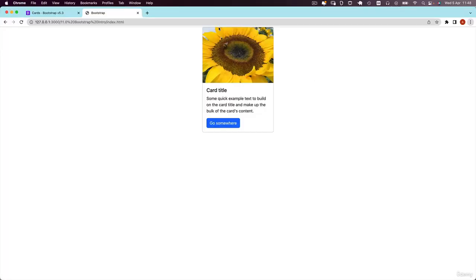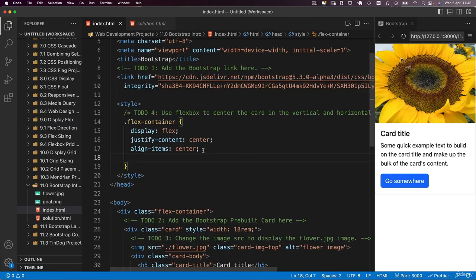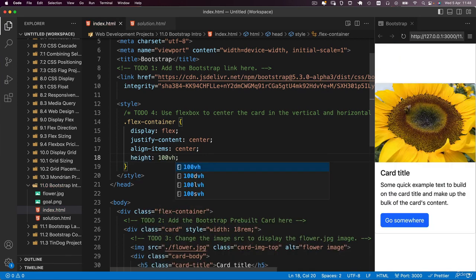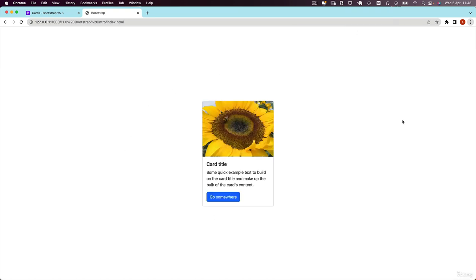And finally, we need to make sure that the entire container takes up the full height and not just some proportion of the height that's enough for the content. So let's set the height to 100 viewport height. And now you can see our card is perfectly centered in the middle using Flexbox. It's a component that we've borrowed and customized from Bootstrap, and you can see how easy it was and quick to create this layout by leveraging the power of Bootstrap.